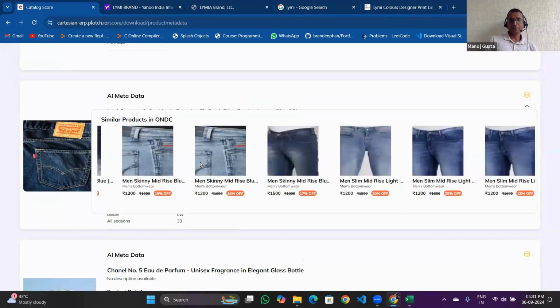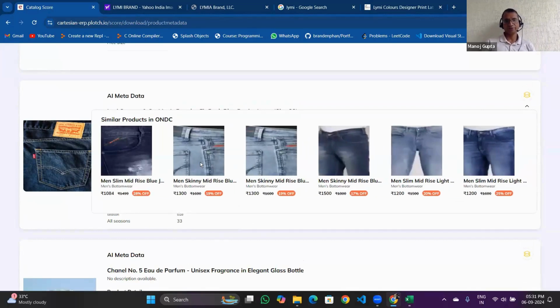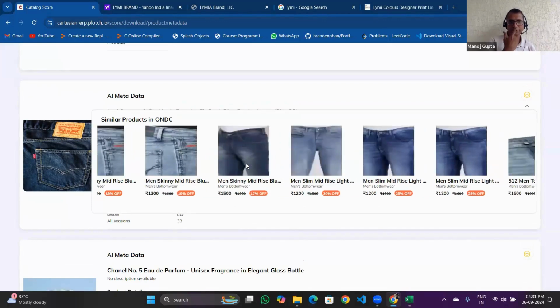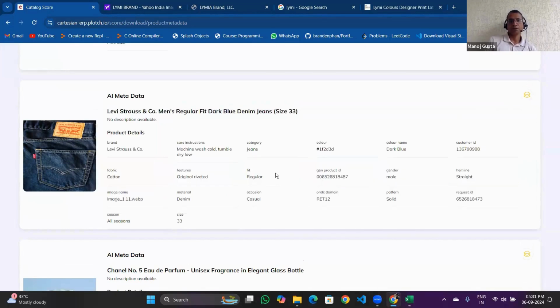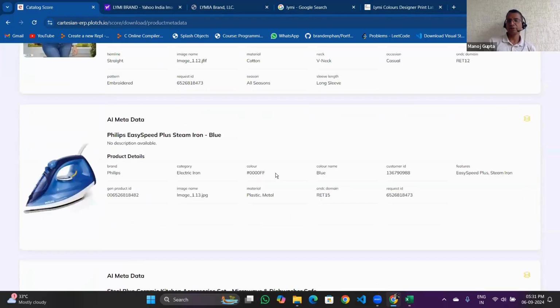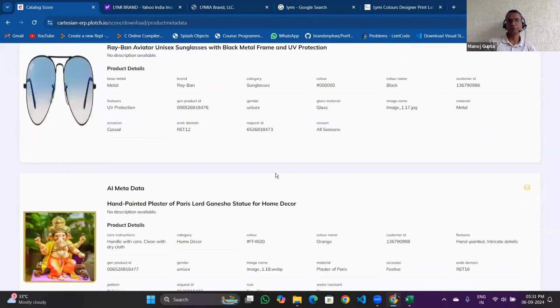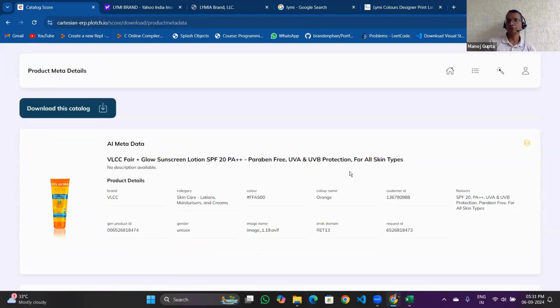And these are the similar products which are in ONDC and stuff, right? Okay. So that's broadly the demo that we wanted to present. I think we designed it for 30 minutes, so we're almost done. Any questions from anyone before we wrap up? Okay, I think we're done.